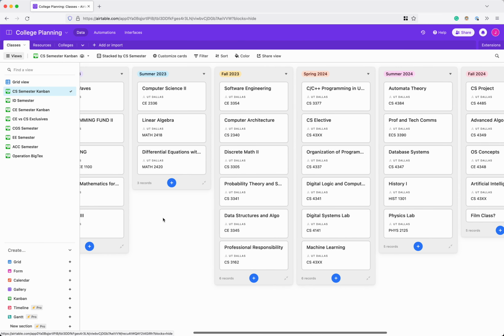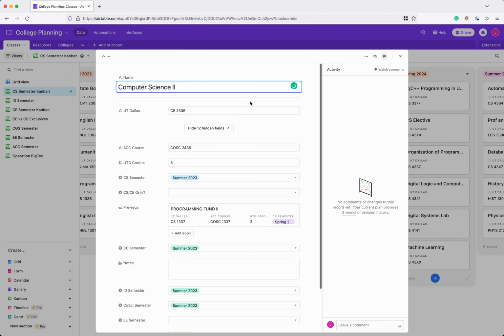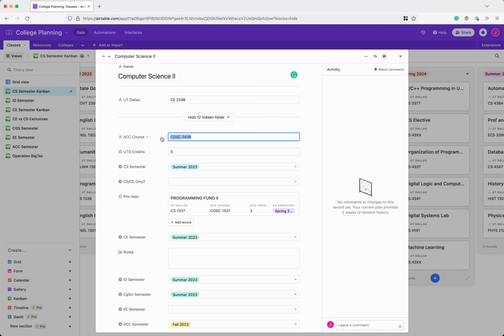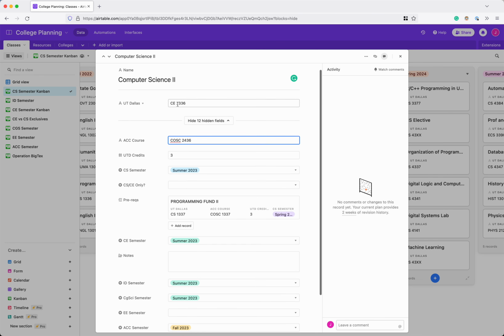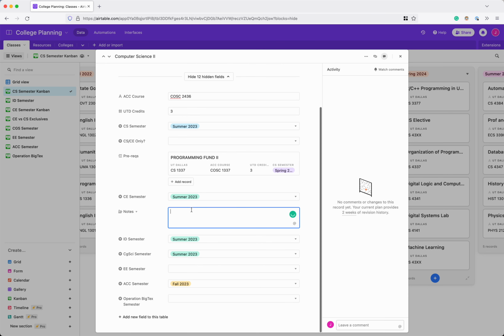What's also helpful is for each of these cards here, I can add more information. So for instance, on computer science 2, if I click on that, I can see, okay, at UT Dallas, one of the colleges I'm considering going to, what's the name of this course? This is just making it easier for me to go and find more information about it. I'm also enrolled at Austin Community College right now, and because I have this filled out, I know, look at that, I can actually take this course at the community college instead of waiting until I transfer to a university. And then if I scroll down here, I could add some notes.